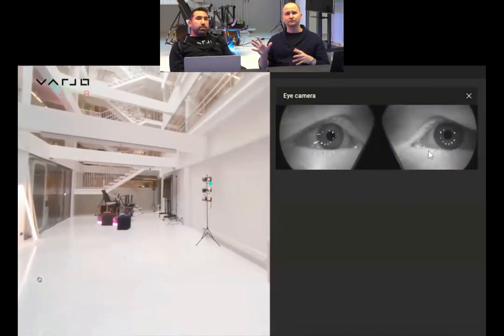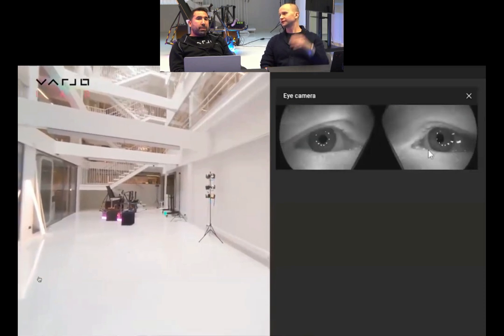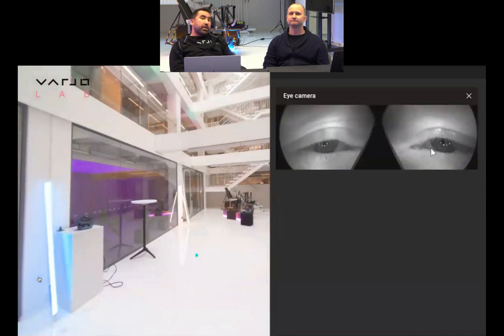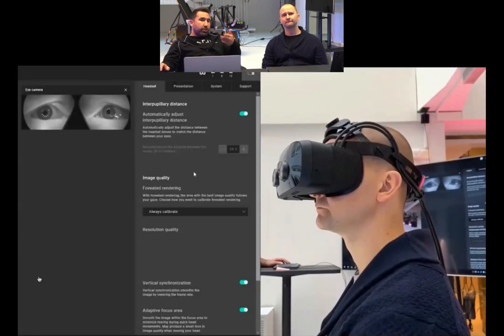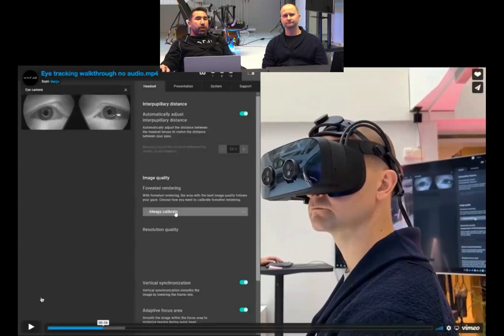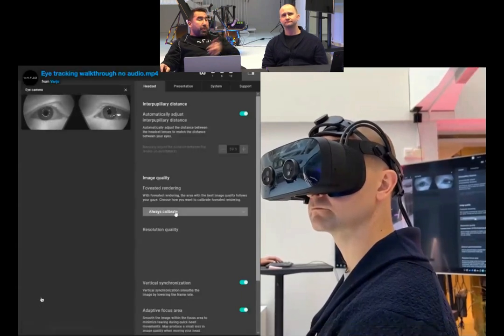And one thing to mention, I don't see the blue dot here. It's just there on the recording, right? Yeah, exactly. The user in VR, inside the headset, doesn't see it, but the external viewers through the Vario Base are able to see it.